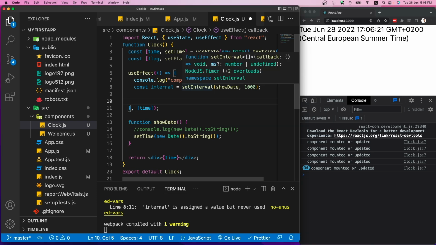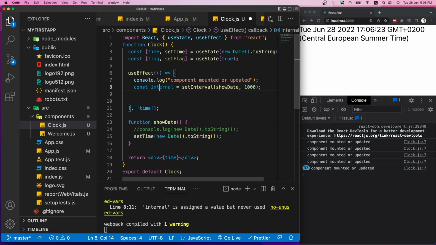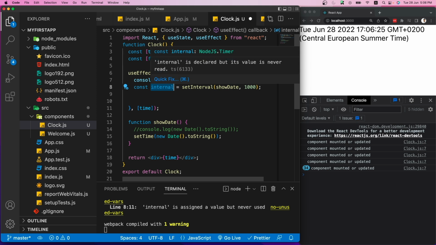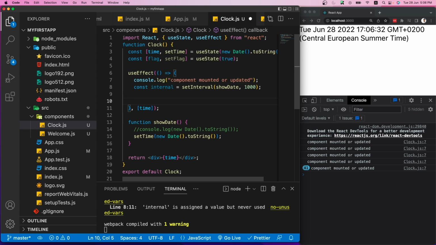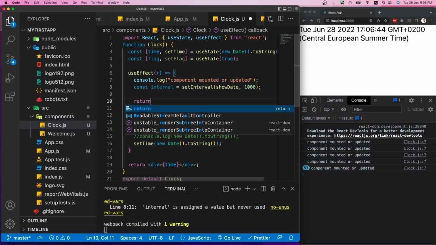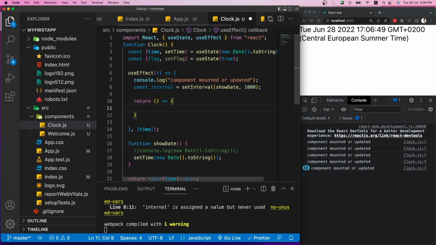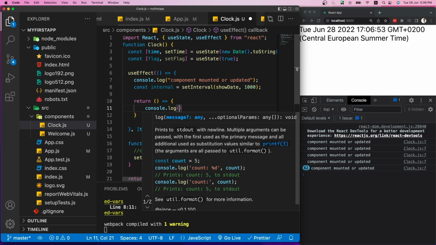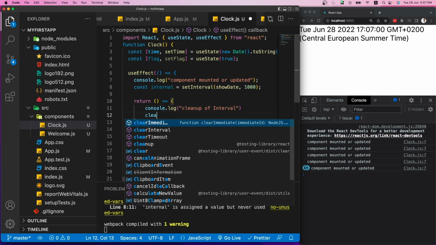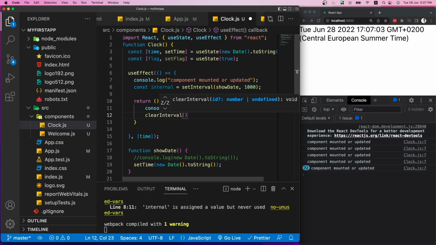Now let's assume that you have a subscription of this interval. You want to clear this subscription whenever your component is unmounted or is not visible on your screen. So here we can have a cleanup function, which will have a return, and this will be an arrow function. All right, and here you can do your cleanup. Let me have a console.log, and here I'm going to write cleanup of interval. All right, and here I'm going to have the clear interval, and let's clear this interval.